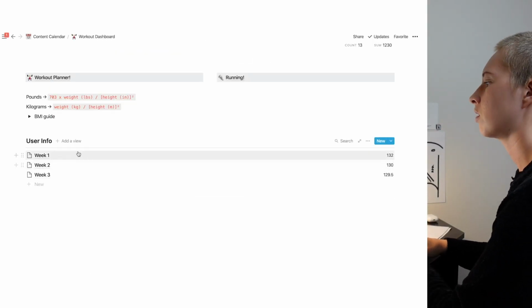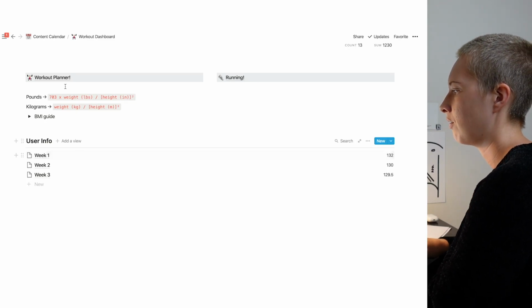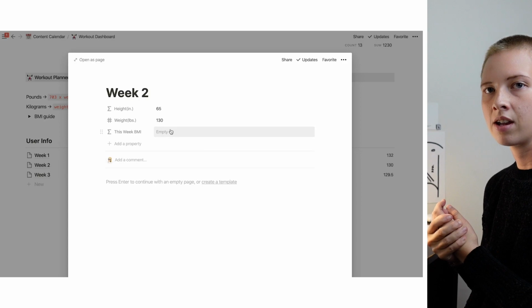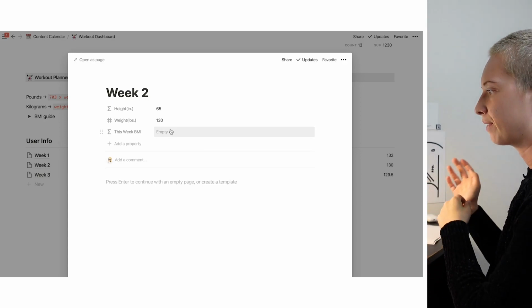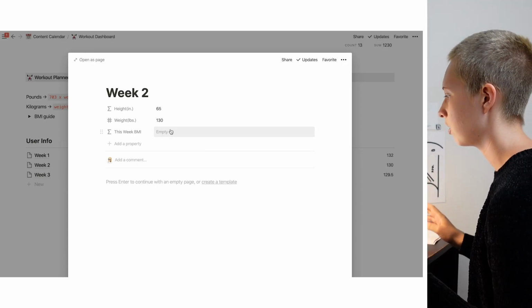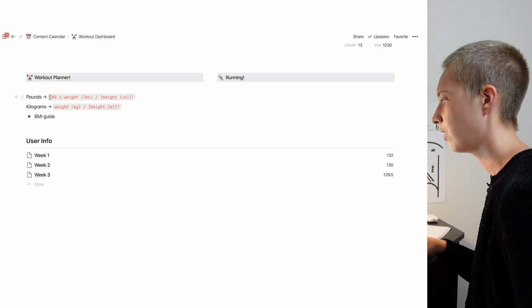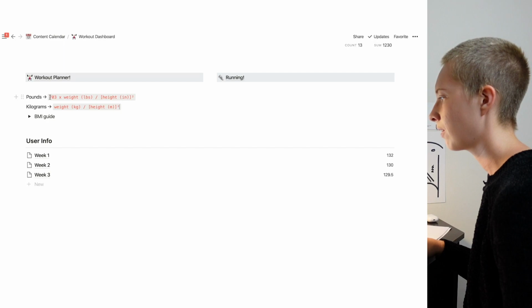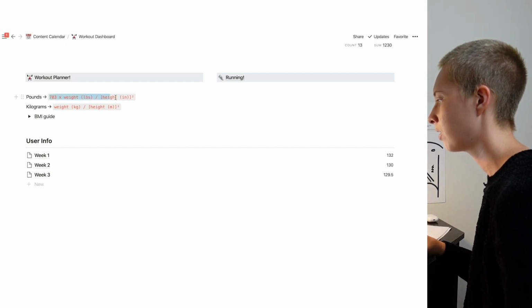Now, let's go into this user info before we dive into Workout Planner and running. To start off, we're going to find BMI. This is, again, a simple calculation you can find online. Here it is for pounds, and then for kilograms if you're interested. So it's 703 multiplied by pounds divided by height in inches to the power of 2.